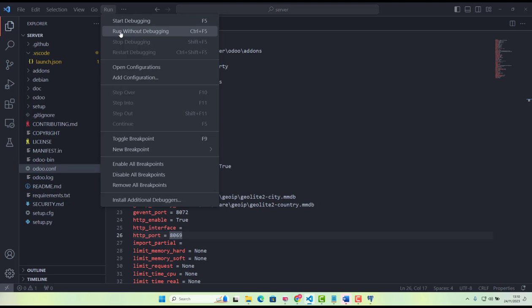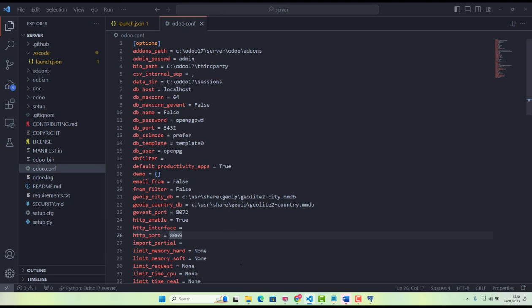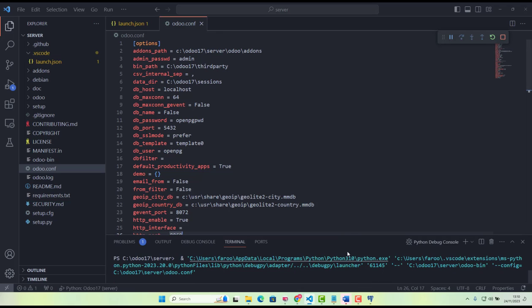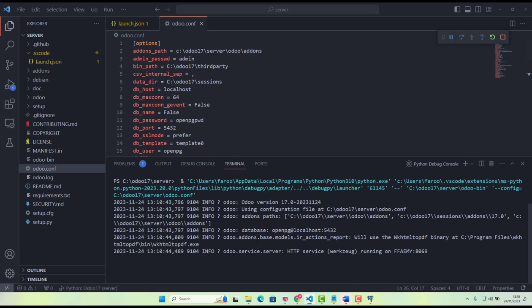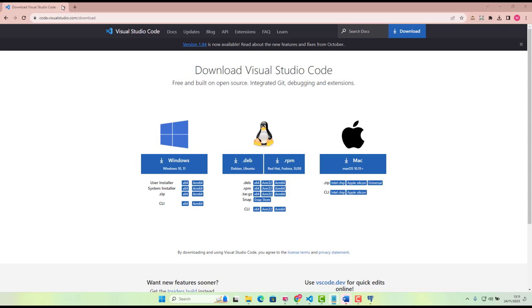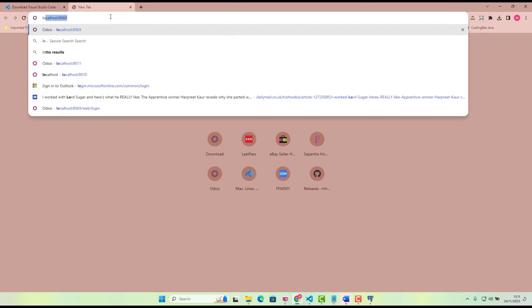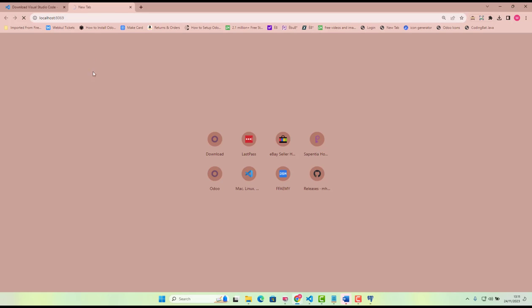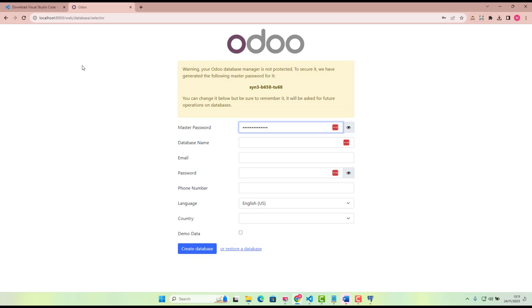If I click on run without debugging, it has started, and if you see, this is 8069. This is my user and this port, 8069. So it is running, it's perfectly fine, no issues at all. So what we do now, we just open our localhost. Beautiful. As you see, 8069, it's already running.